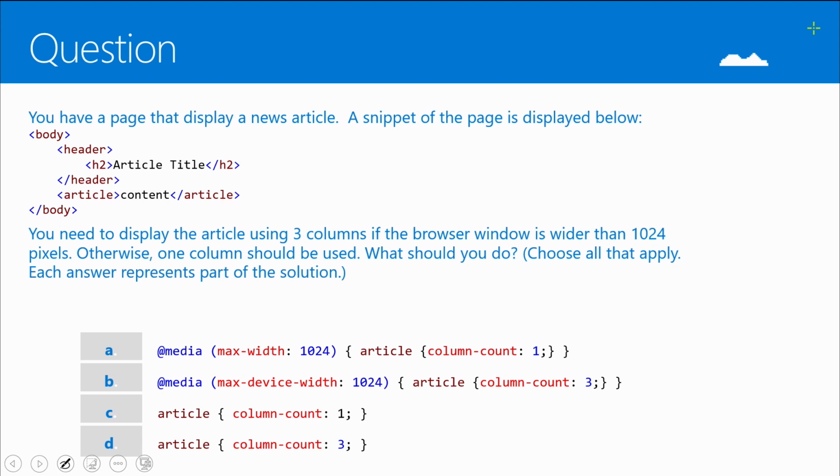You have a page that displays a news article. A snippet of the page is displayed below. You need to display the article using 3 columns if the browser window is wider than 1024 pixels. Otherwise, 1 column should be used. What should you do? Choose all that apply. Each answer represents part of the solution. Now, what you're going to notice is that, again, we've got the choose all that apply, and again, each is going to represent part of the solution.